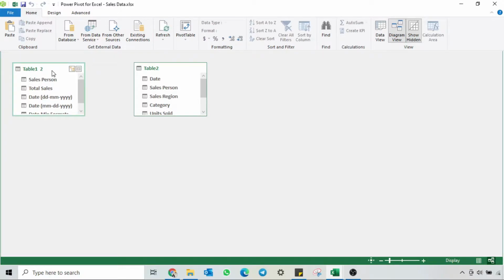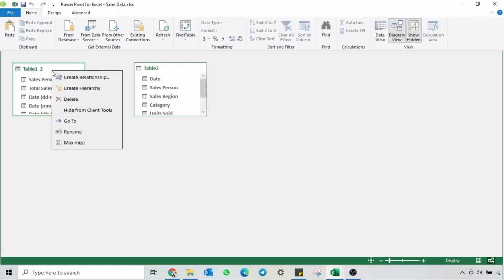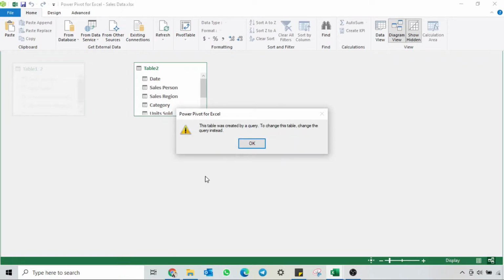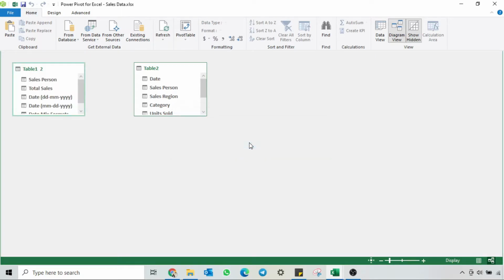If we want to delete this table from a data model, we need to select the table, right click on that, click on delete. A prompt will ask you, do you want to permanently delete this table? Even if you click it, you will not be able to directly delete the Power Pivot data. I'll select delete from model, and this says the table was created from a query. To change this table, change the query. I click OK. Power Pivot is also open in a separate window just like a Power Query.